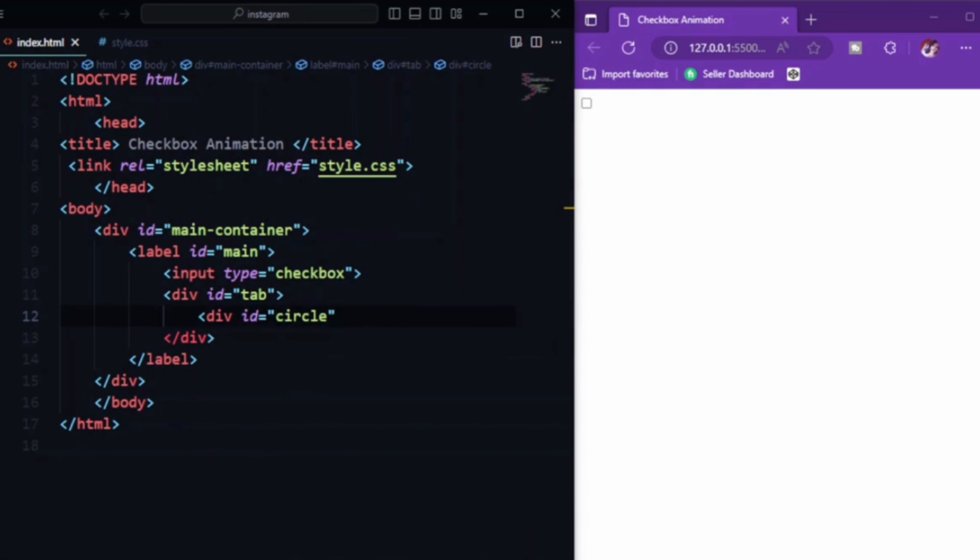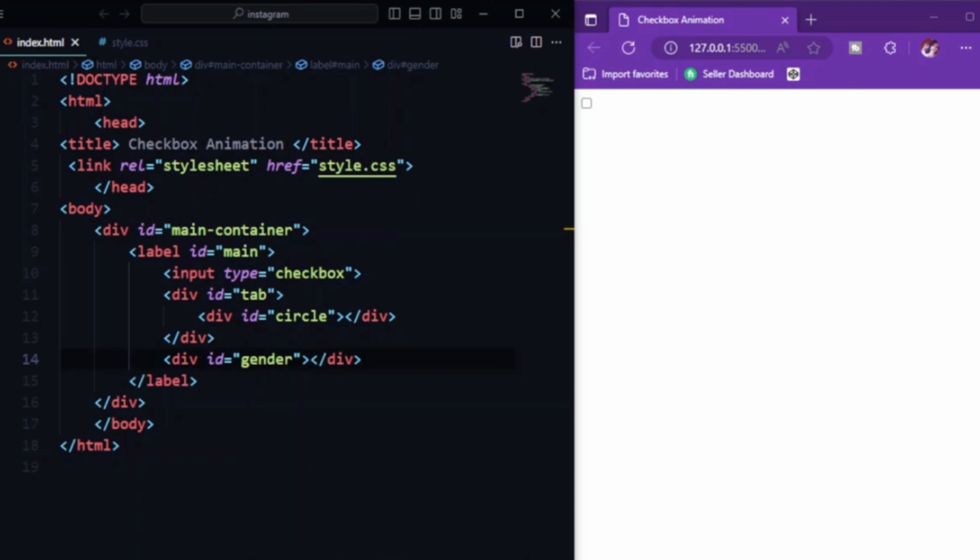After the checkbox input, there is a div element with the ID tab. Inside the tab div, there is another div with the ID circle. Finally, there is another div element with the ID gender. Now let's add some CSS.